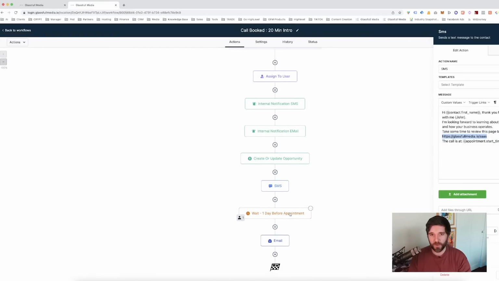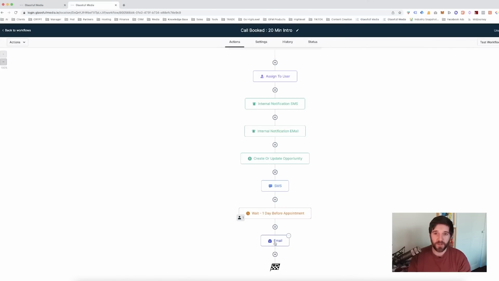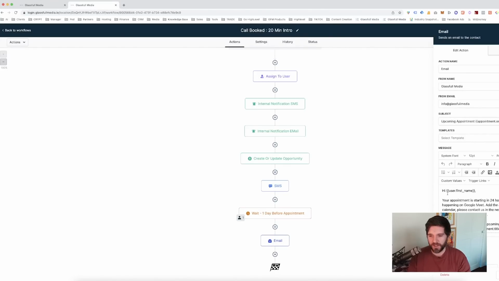So 1 day before that appointment is booked, you can book 1 month ahead of time. When the event is happening, 1 day before the event, we want to then do an action. And the action that we're doing is we are emailing the customer or the lead to say, your appointment is starting in 24 hours. Make sure that you go to our Google meeting.